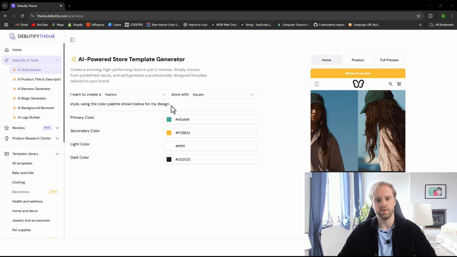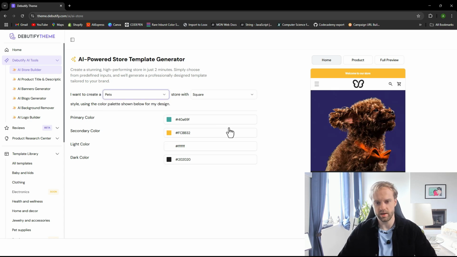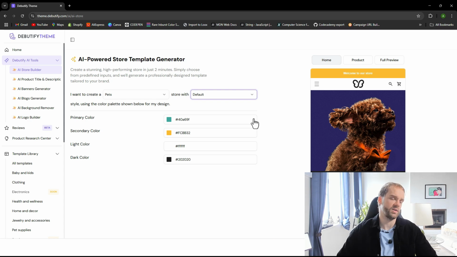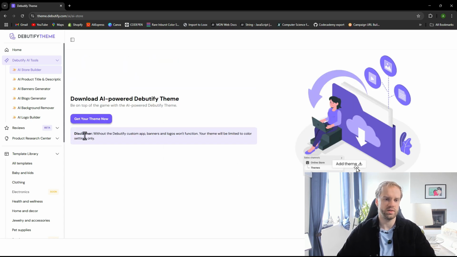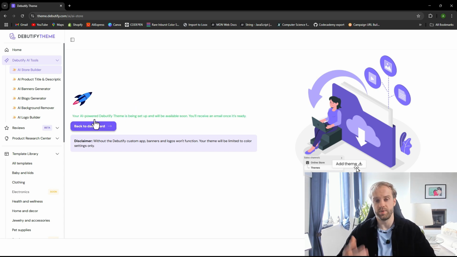Okay, so for example, we can go with something like, I don't know, let's go with pets. Okay, and then I'll choose the default one, or maybe let me just play around and see what options we have here. So clean one, funky, so see the font is changing a little bit, but honestly I kind of like to go with the default one because later on I like to customize everything myself, okay, to my taste and business needs, guys. Okay, so I'm going to click on continue. Okay, and essentially once you click get your theme now, you're going to receive a zip file in your email.